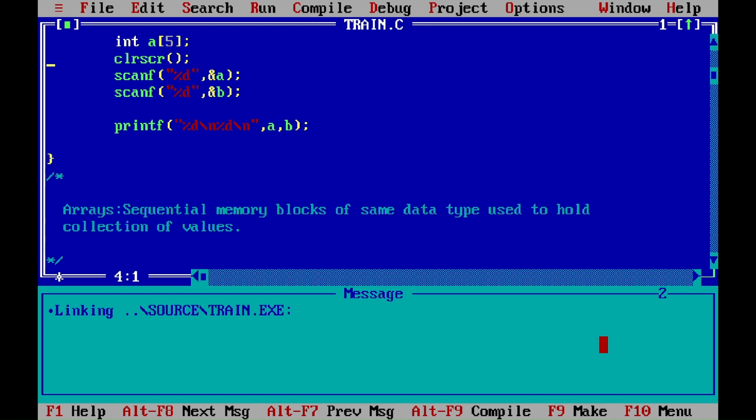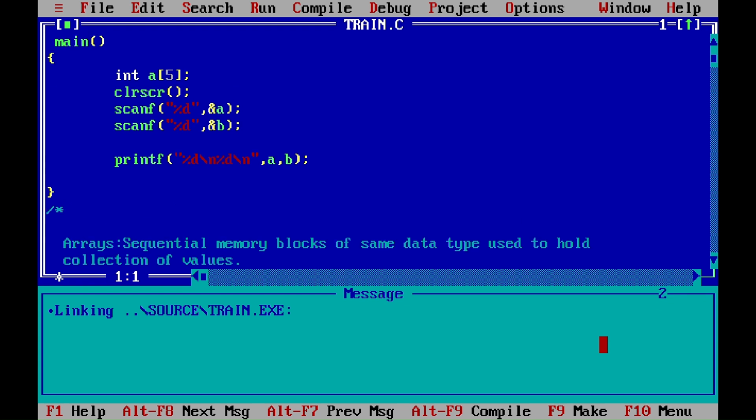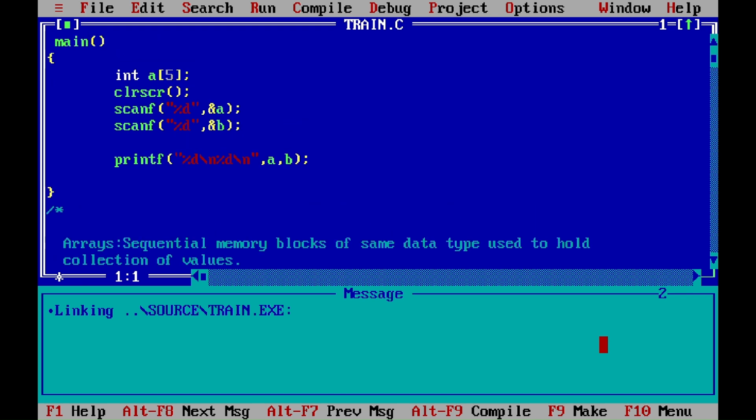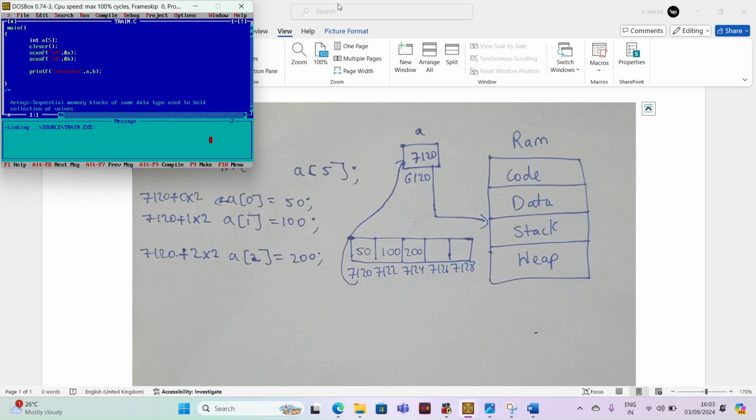What happened to our code, guys? Oh sorry, I didn't save it. As far as I know, I didn't save it. Let me rewrite the code.